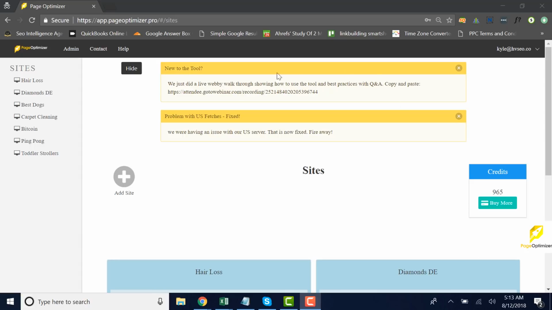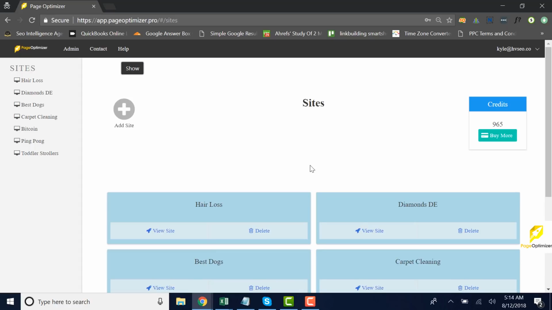When you first log in, there may be some announcements, and you see the announcements in this yellow box. New to the tool, there was a Webby that was done about a week ago. It's about an hour long, and it goes through a little bit more in-depth usage of the tool than this particular short Webby. Also, if there are any issues, we had a problem with the US server, but it's fixed. That announcement is here. You can also then hide those announcements, or you can delete them.